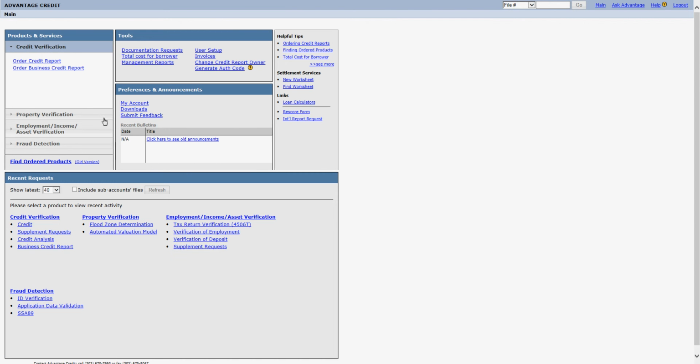You'll be taken to your main page once you're logged in, and you'll see everything's kind of broken up by sections. You'll have a product and services section, and this is where you'll order credit reports or tax transcripts, flood certifications.